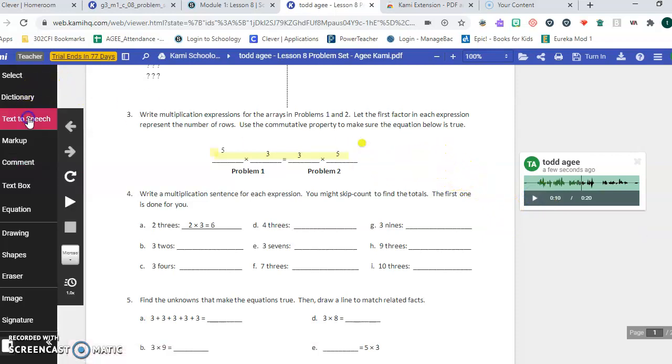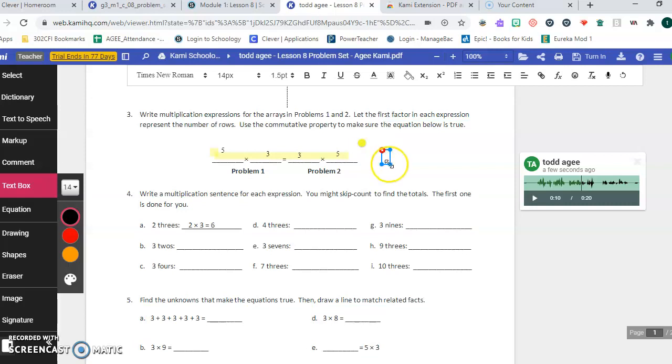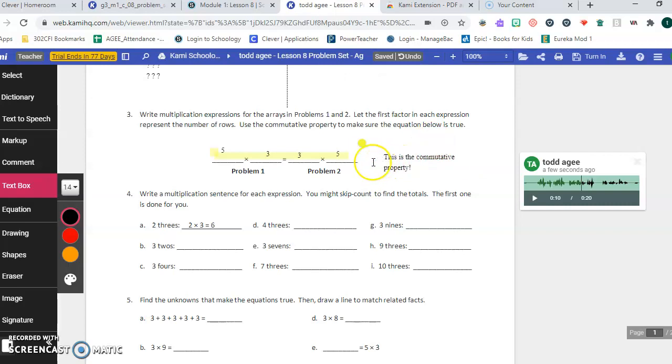Another way that I could make a note out here is to click right here. Oh, I clicked the wrong thing. I clicked text to speech. I wanted to click text box. So right here, I could put, this is the commutative property. You don't have to do that. I'm just telling you right here that this is the commutative property.